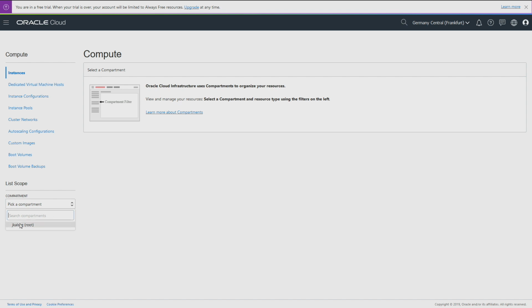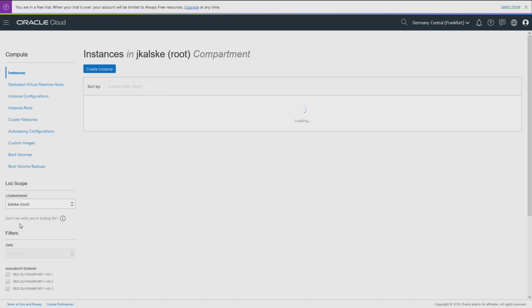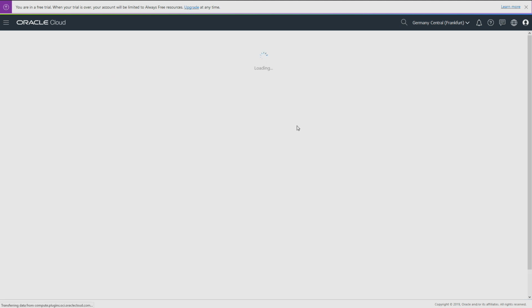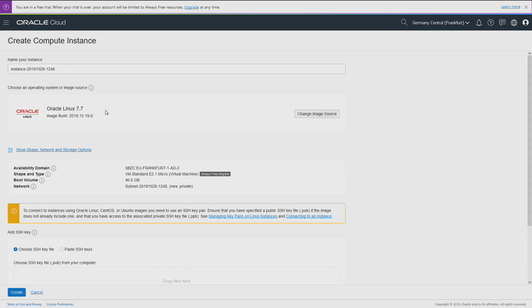I will create it in the compartment. You can select separate compartments and maintain those separately, but for demonstration purposes, I will just create it in the root. Create an instance. By default, it provides Oracle Linux 7.7, and by default, it's VM Standard Micro, which means always free. So I'm creating an always free instance here.